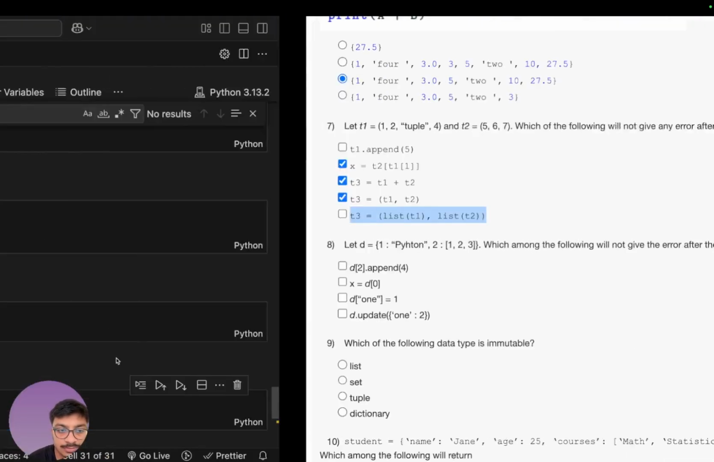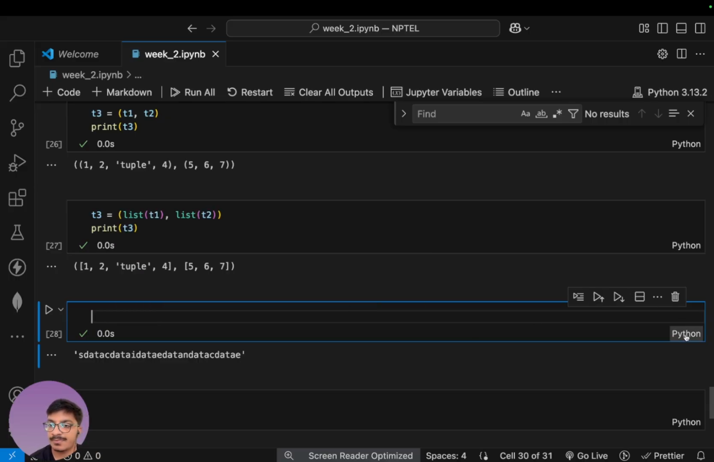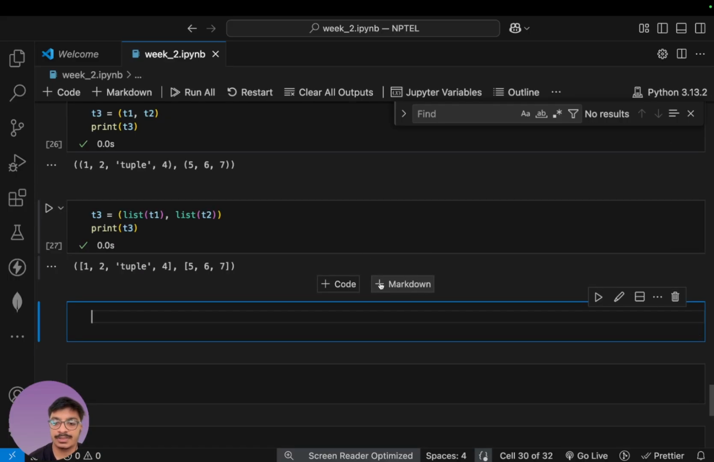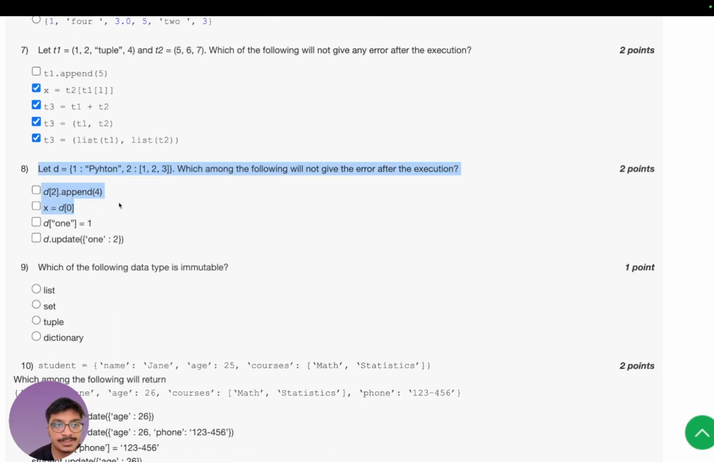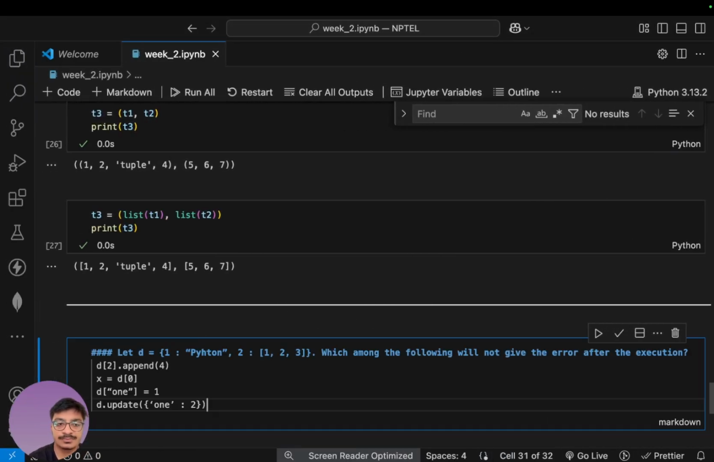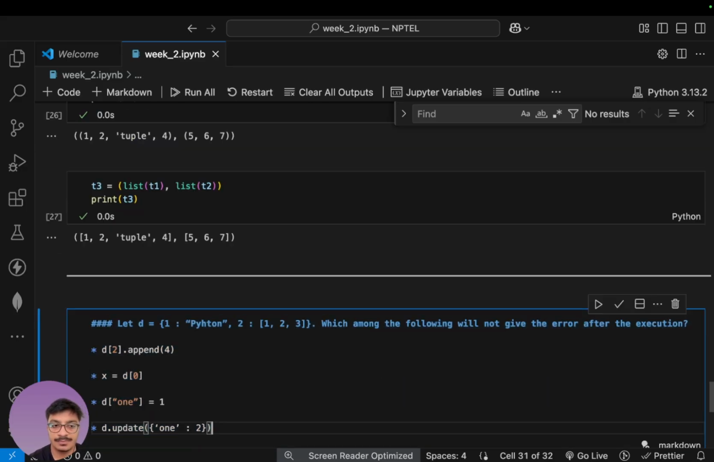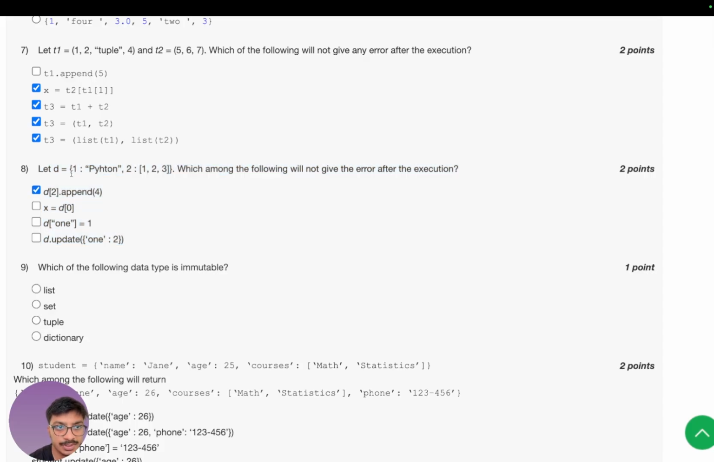So our final answer, sorry, we need to do this and not now. Yeah. So the final answer will be these 4 options, without considering this option because it's giving an error. Let's proceed further with question 8. What it says is we are having a dictionary containing one. Let's copy it up. I don't want to write.